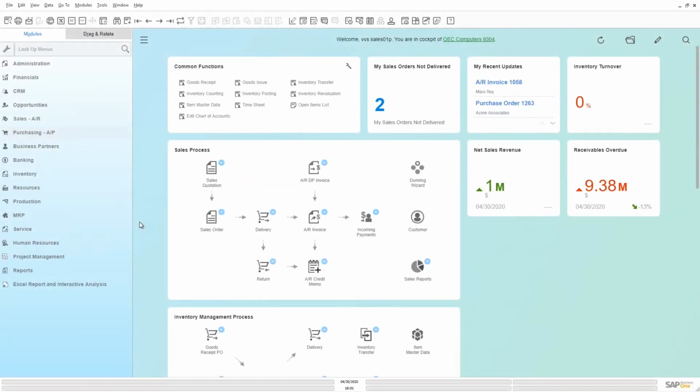Everyone, welcome to our Q&A Cafe for Business One today. Today our topic is how do I run and decipher the cash flow report in Business One.